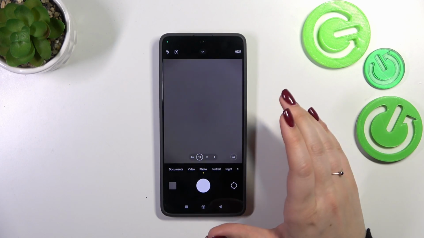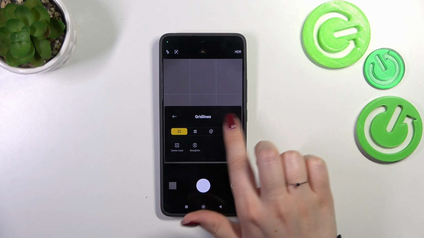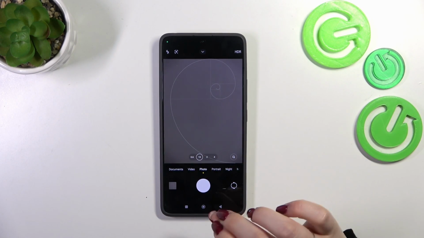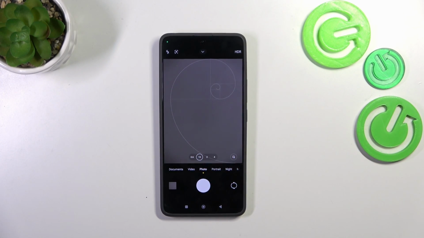Let me go to the photo, and before we start, let me quickly set the grid lines. It does not really matter which one. However, I just want to show you the visual evidence that the reset option will work. So basically this special type of grid line should disappear after resetting the camera settings.